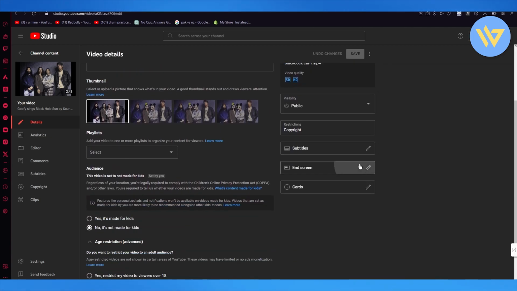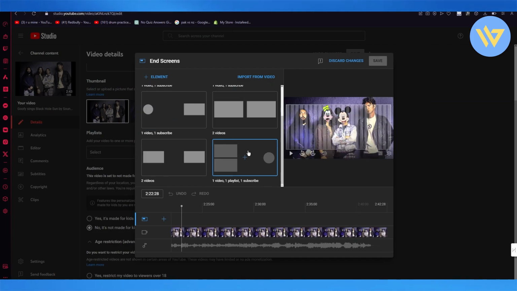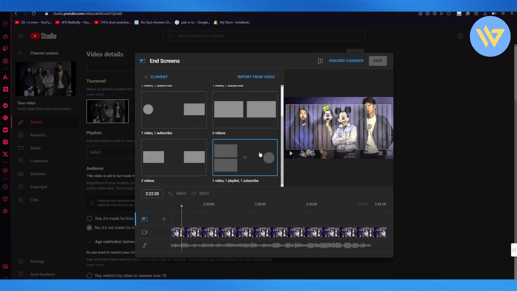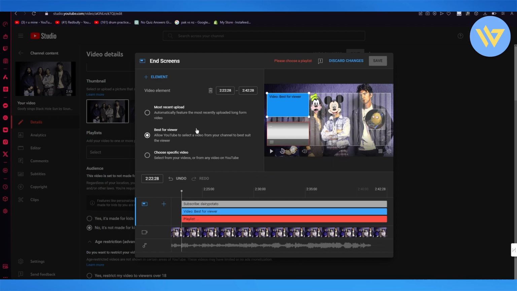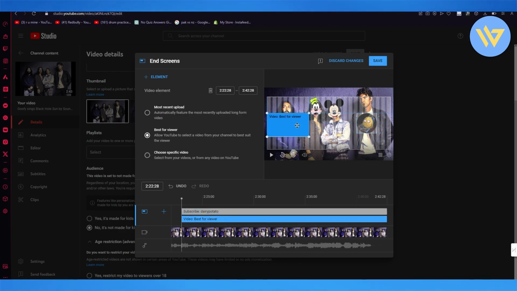So what you can do for that is go onto the end screens. Once you're on end screens, you can choose what people will see. I generally like this outlook, so I'm going to go with video best for viewer. If I have any playlist, I'm going to have them add that. And this is going to be the subscribe button where they can actually go to my channel and subscribe. Once this is done, you're simply going to go ahead. There we go. And once we do that, we're going to click on save.